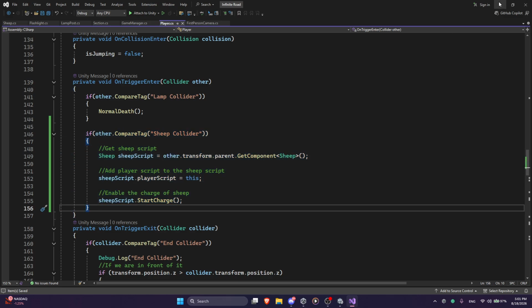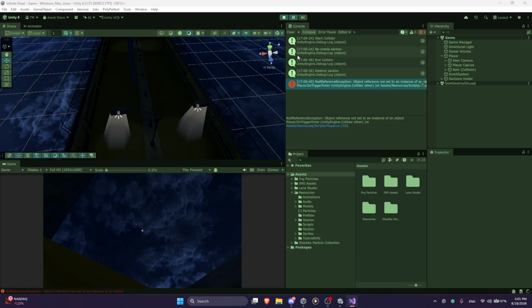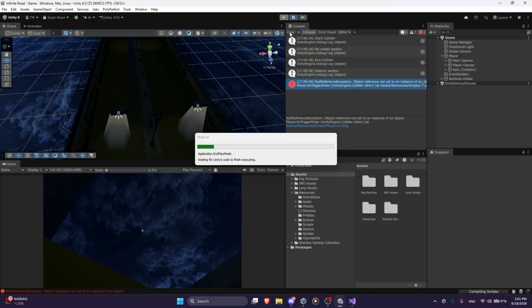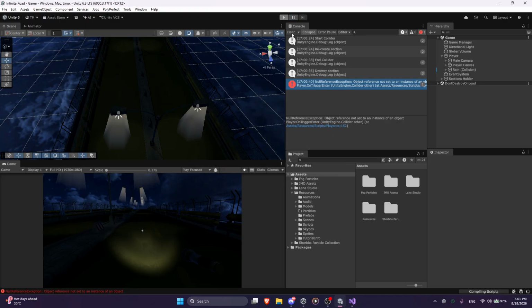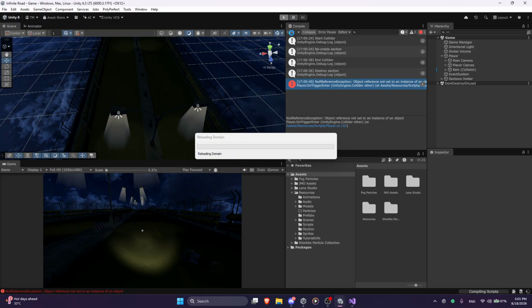Okay, so it does work now. Let's add a bunch of sound effects. Start with the ambient, some ambient music.